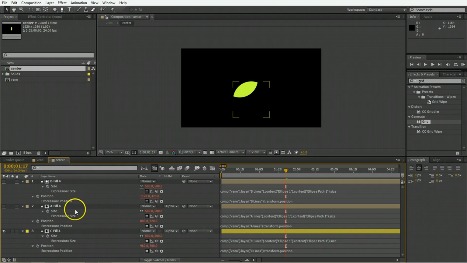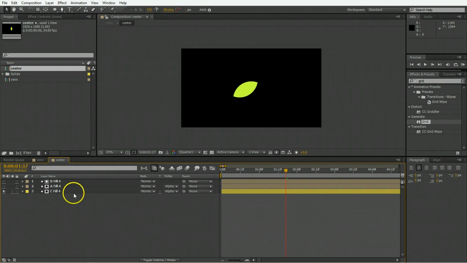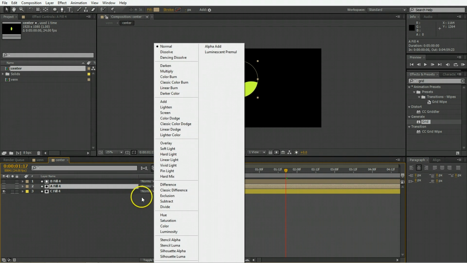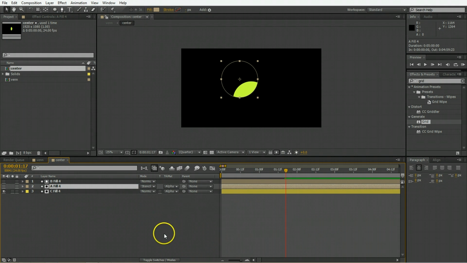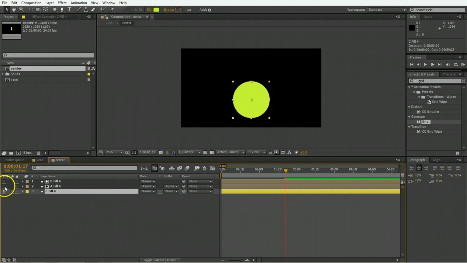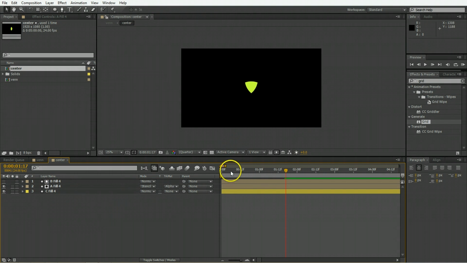No more errors. Perfect. And now we are free to have this thing change from normal to stencil alpha, and just make sure that this thing below here is on no track mat, and that you're actually able to observe a fill 4 or whatever it's called for you, and everything should be good.